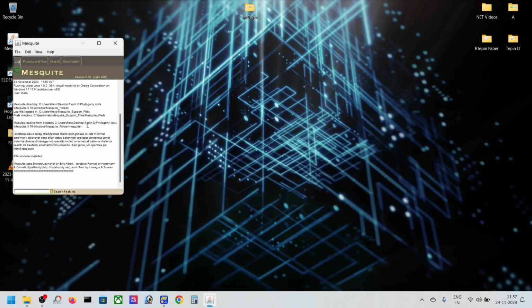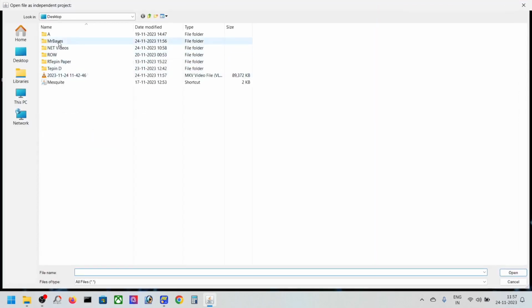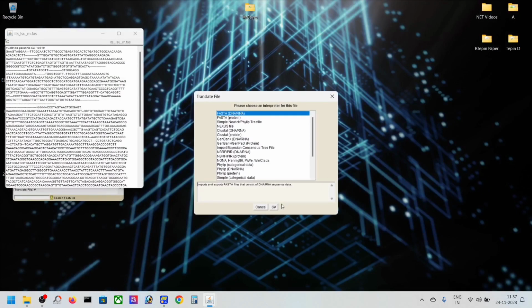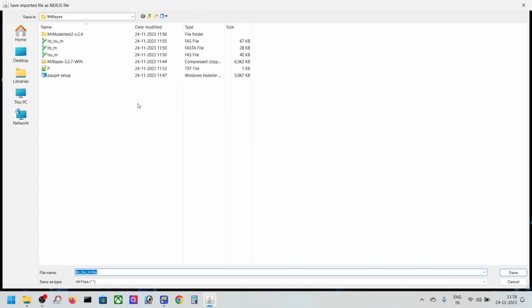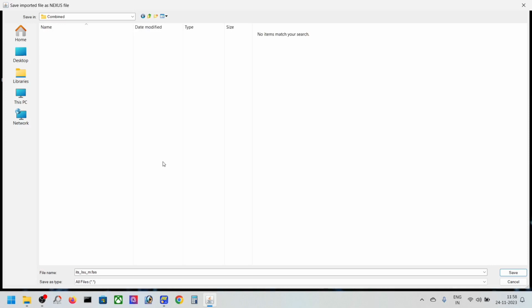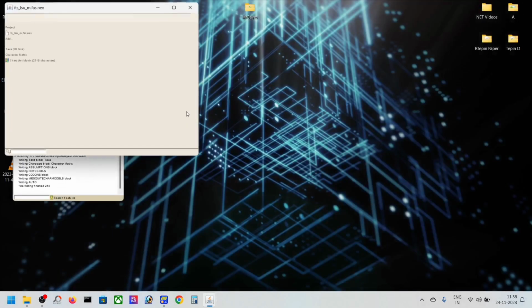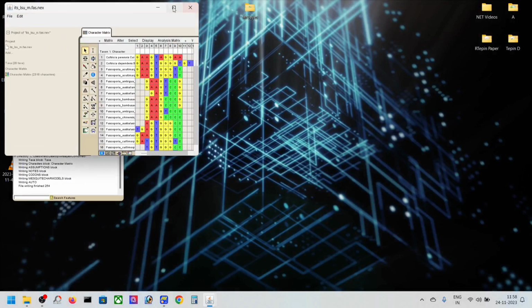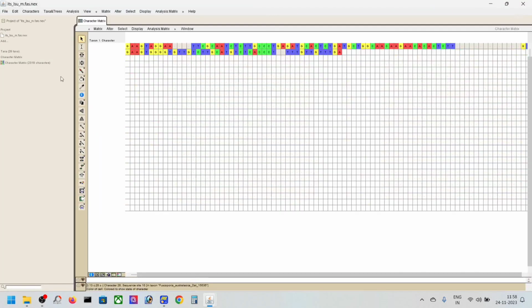This will convert this file into a Nexus file. Okay, just press OK, choose an interpreter. So we are interpreting this FASTA file. So OK, and this is asking where to save. So just make a new folder called combine, save here, and this is our combined sequence.